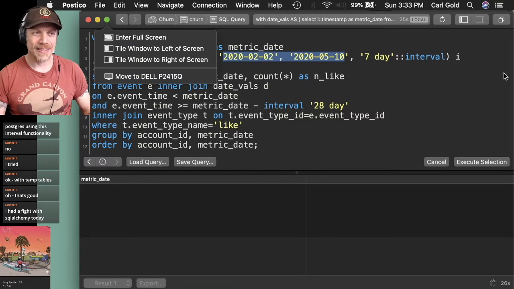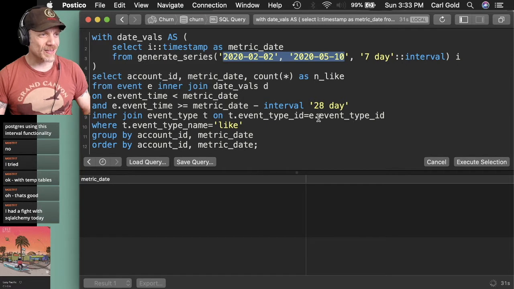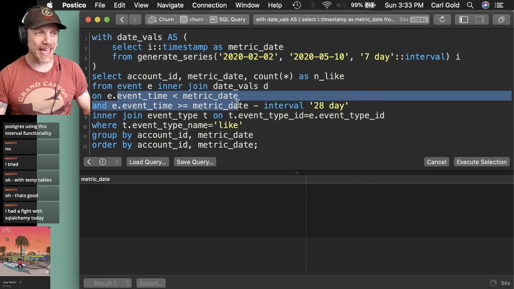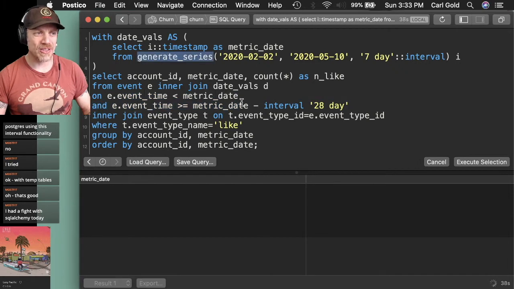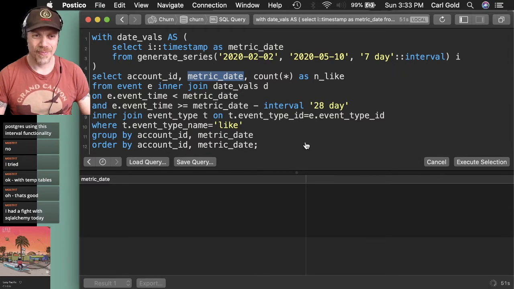Let's see. Anything else to say about this query? The time join is the same, but now we're joining on a series of metric dates, and because we're selecting the metric date in the group by, we're going to get one result per date in a few minutes here. Which is when it's good to be listening to the music.